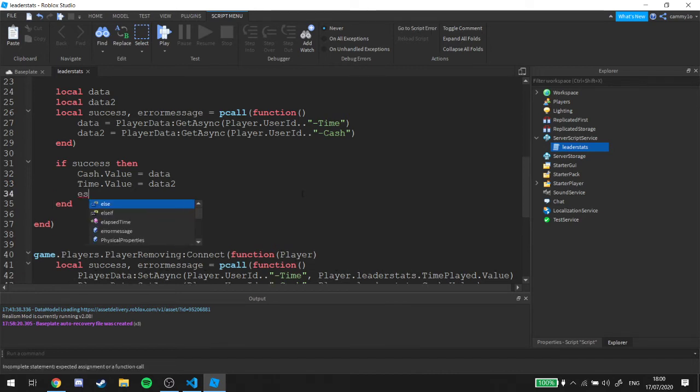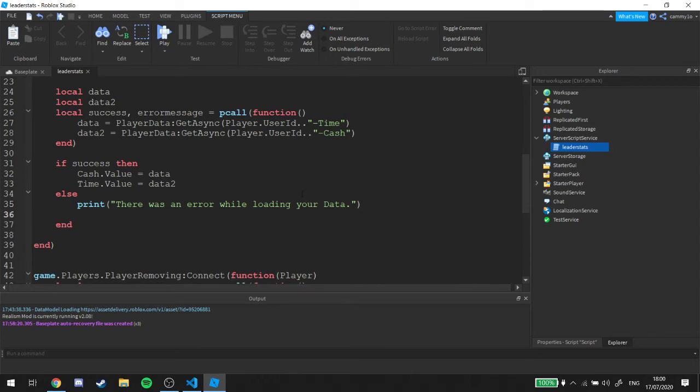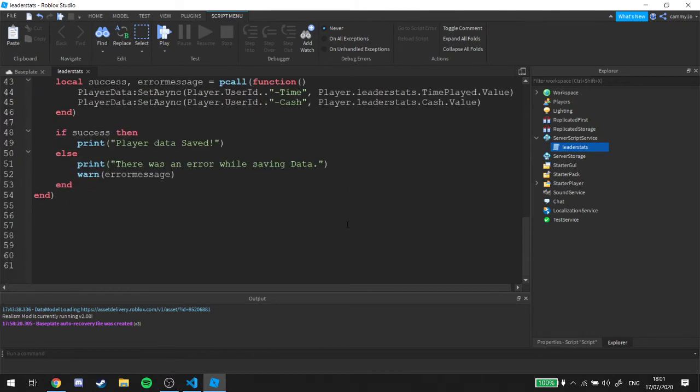Nope. Else print there was an error while loading your data. Sorry, dude. Warn error message. And that should be it.